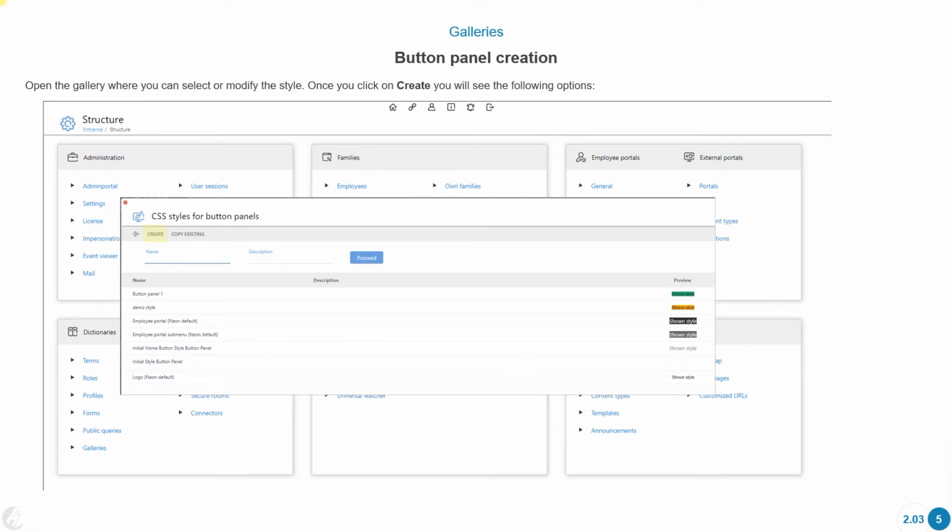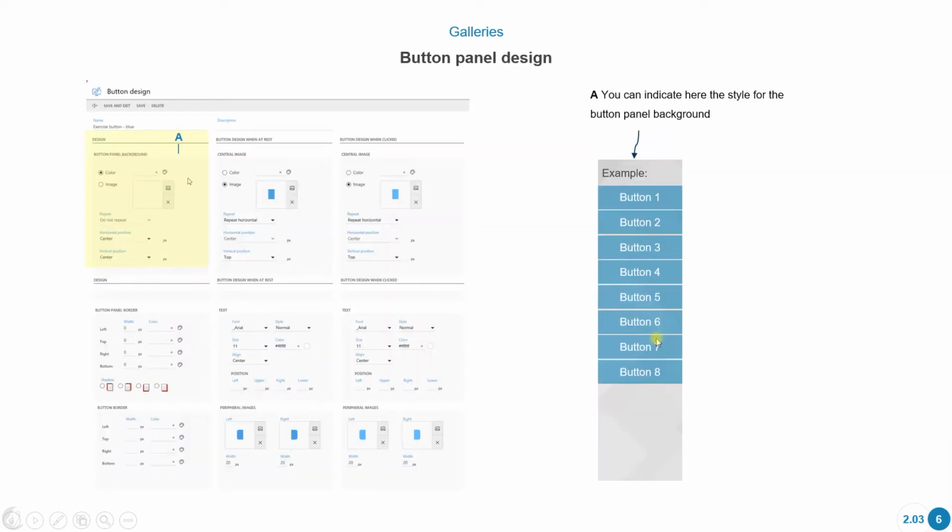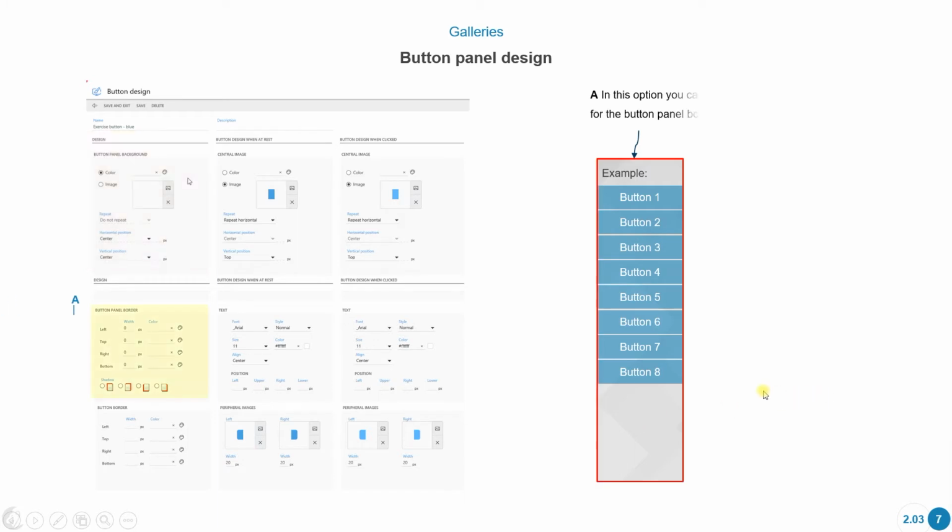So for that, we would go to Structure, we go to Dictionaries, Galleries, Style for Buttons, and then we will click on Create. Here we have to configure the following sections. Design button panel background. We can see in this example it is gray. Button panel border, I can change the color, add weight to the line, etc. In this example we can see that it is red.